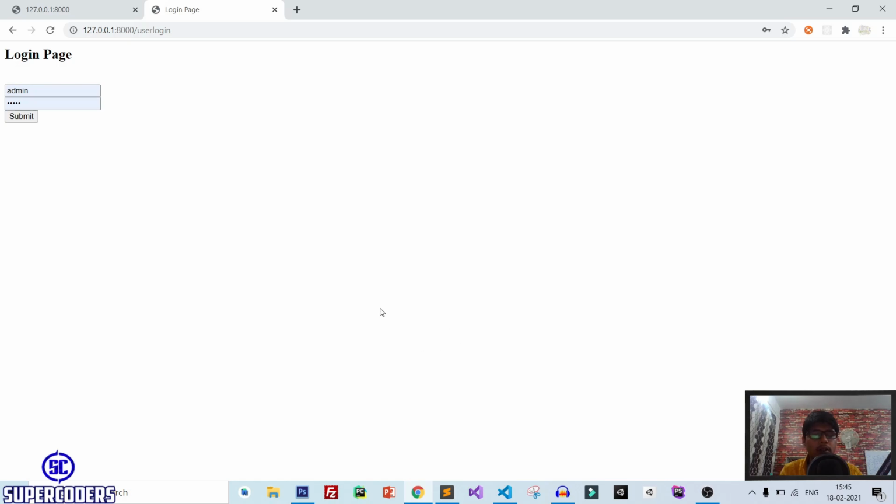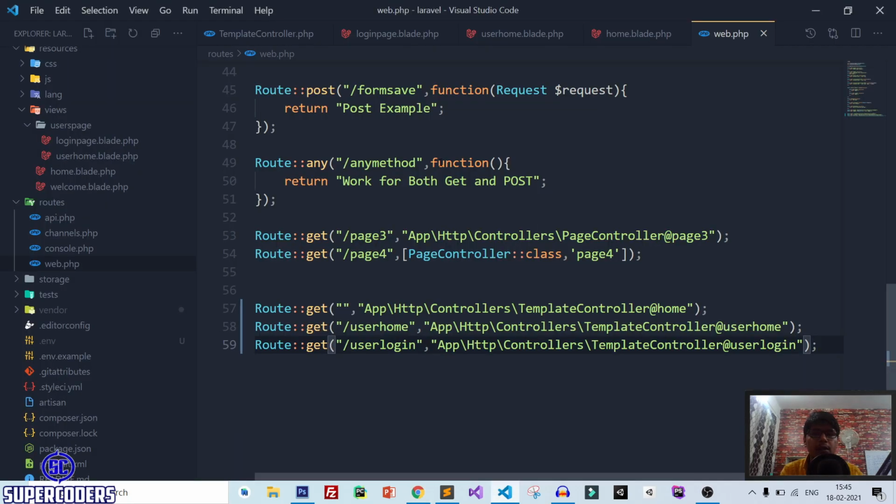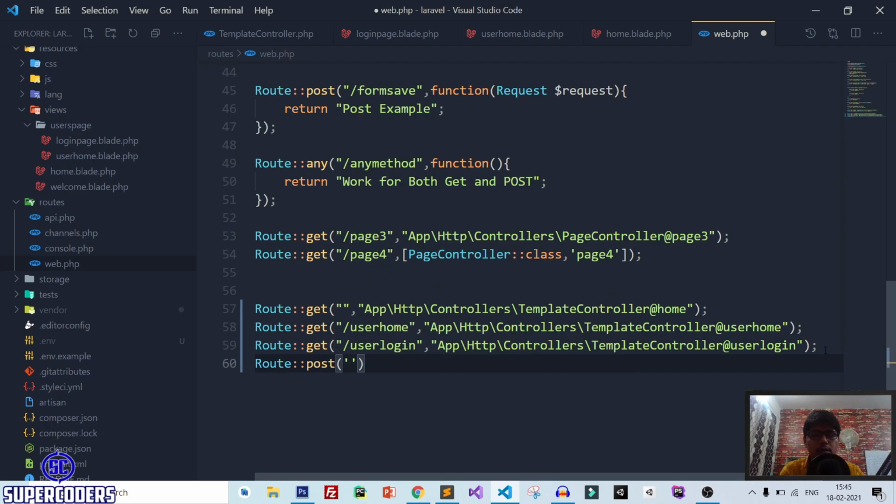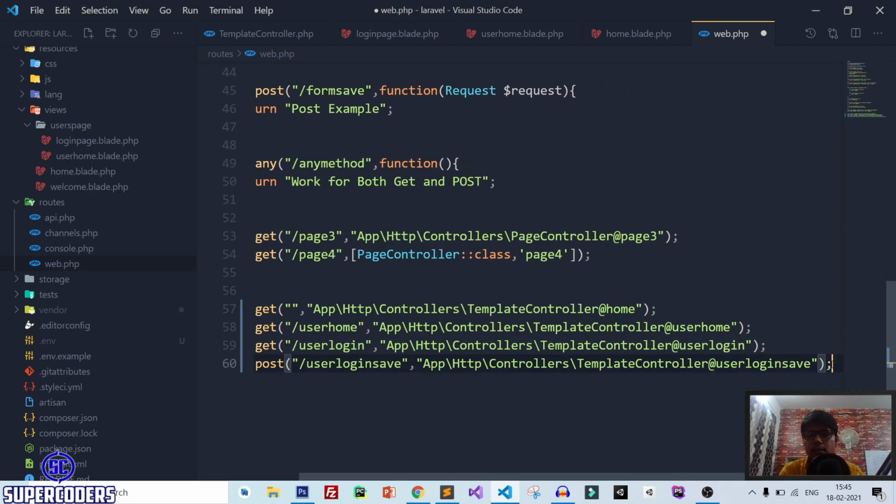So let's check how you can do this and how you can work with forms. So back to VS Code. First let's add a method. So route post user login, save, then adding a method. So just copy it, paste it, user login, save. After that let's create this method. So copy it and save this file.